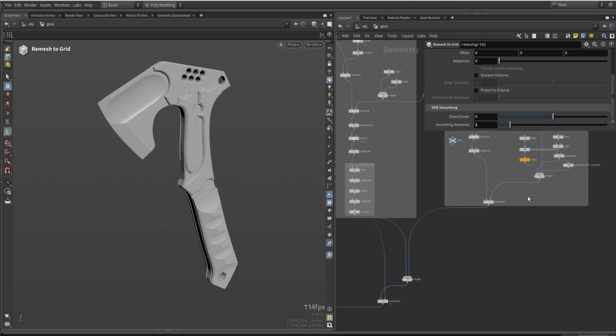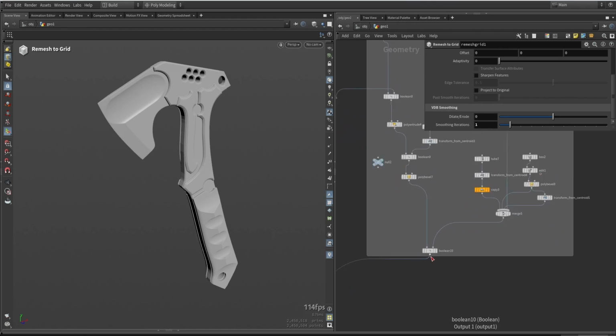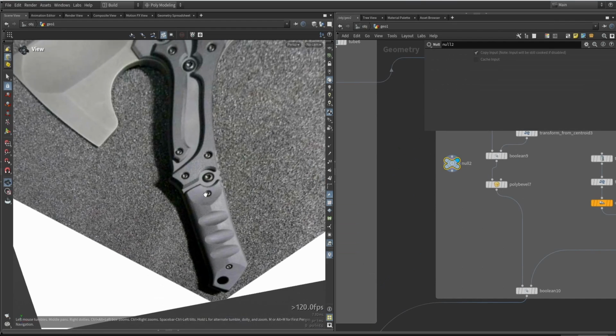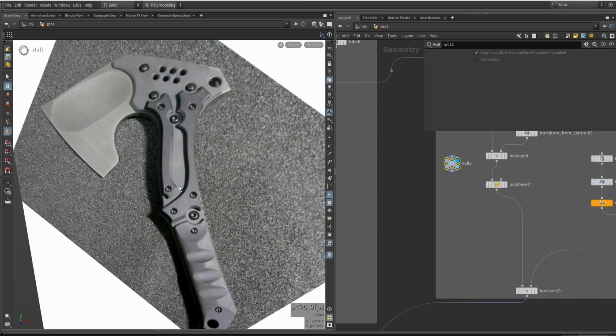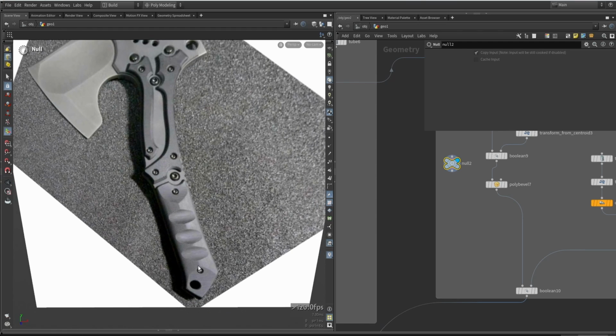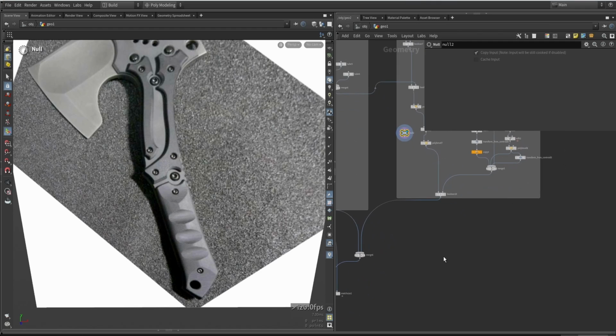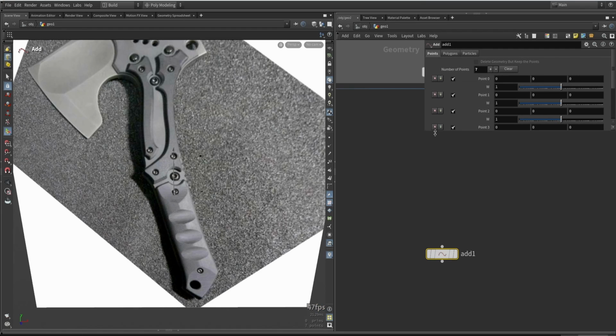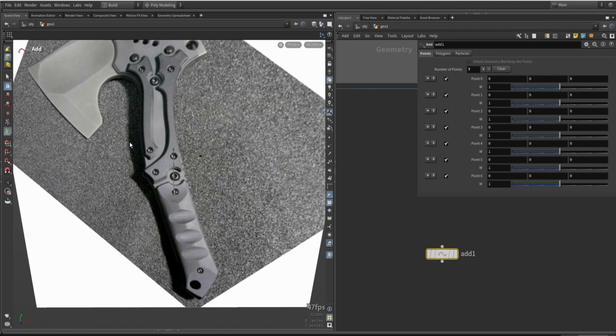Now, to add the bolts. So let's talk a bit about this shape first. If we look at a reference, we can see 1, 2, 3, 4, 5, 6, 7 small bolts here in that top plate. What I want to do is just spawn a point for each one of them. I can do that with the add node. So in the add node itself, I would just say number of points is 1, 2, 3, 4, 5, 6, 7. And in my viewport now, I will preview my add node.